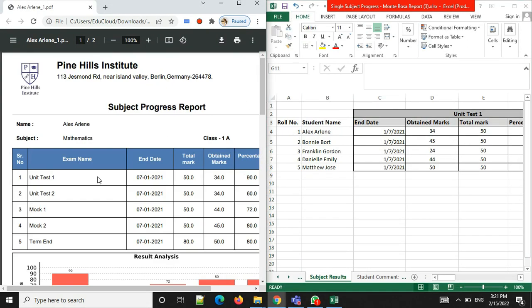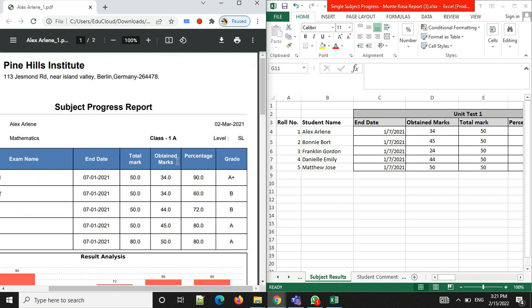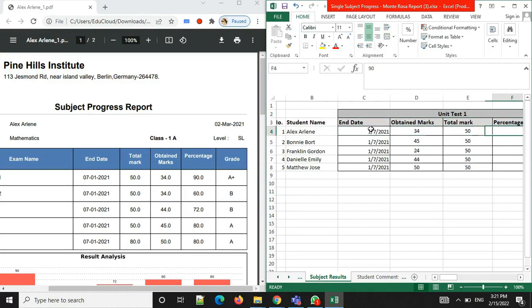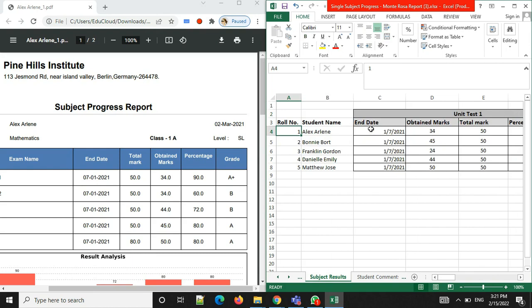Here in the subject results, I have 5 exam types, and for each exam type I have the end date, total marks, obtained marks, percentage, and the grade. So you need to enter all of the exam types information over here. The exam type is here, and end date, obtained marks, total marks, and percentage, and here is a grade. So like this you need to enter the other exam types information.